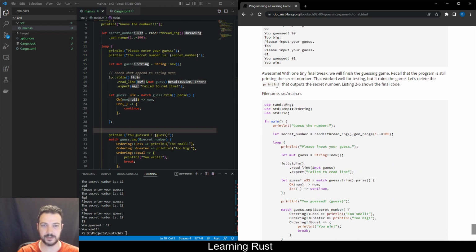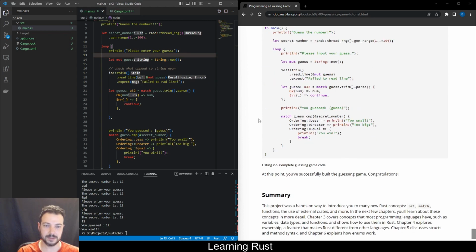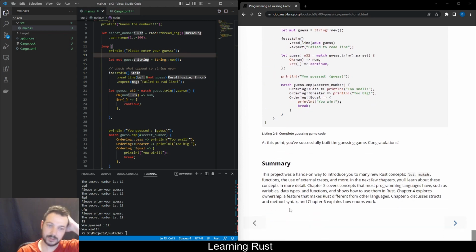Recall the program is still printing the secret number. That worked well for testing, but it ruins the game. Let's delete the secret number. Okay. The output's okay. Let's read the summary. This project was a hands-on way to introduce you to many new Rust concepts: let, match, functions, the use of external crates, and more. In the next few chapters, you'll learn about these concepts in more detail.